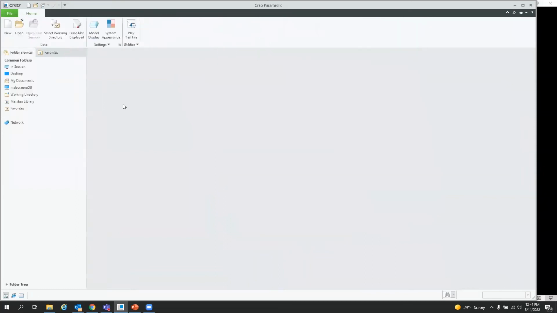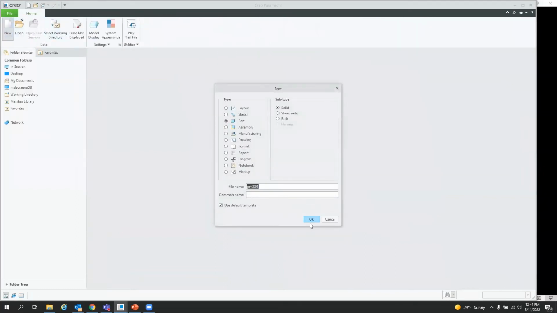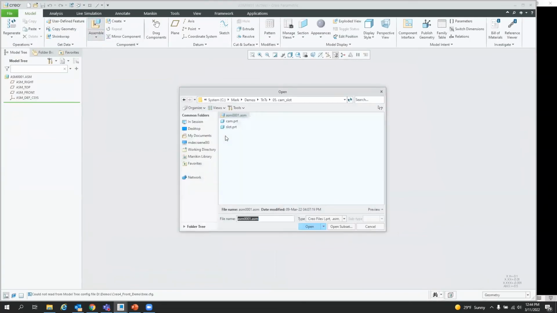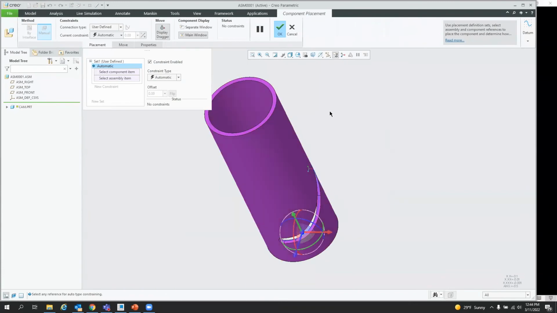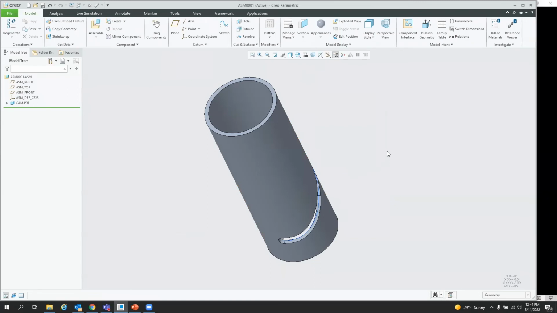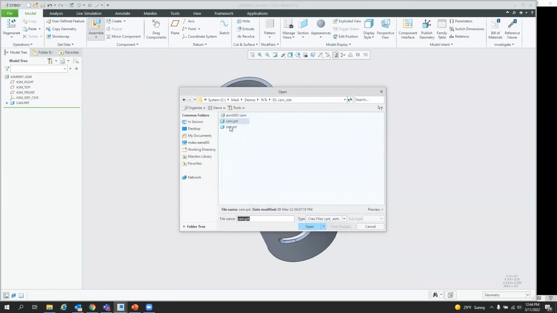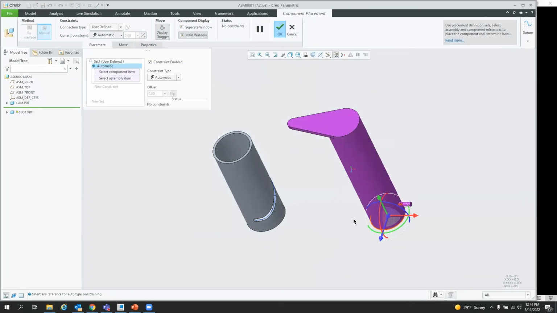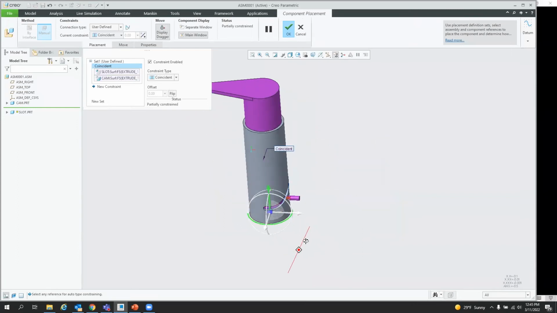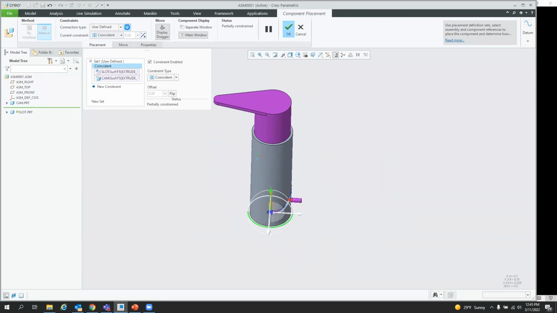So my part's ready. Let's go ahead and build a quick assembly. We'll bring in that first component, which is that cam part. I'm just going to locate it with a default constraint. And my other part is already modeled, so it's my slot part. So we'll just go ahead and assemble that. And I'm going to take this cylinder and drop it inside of here, and convert that to a pin joint. So now it's free to rotate.